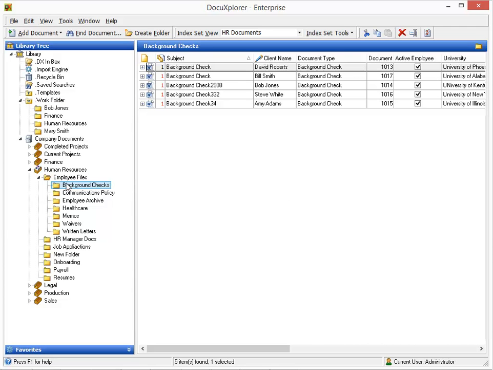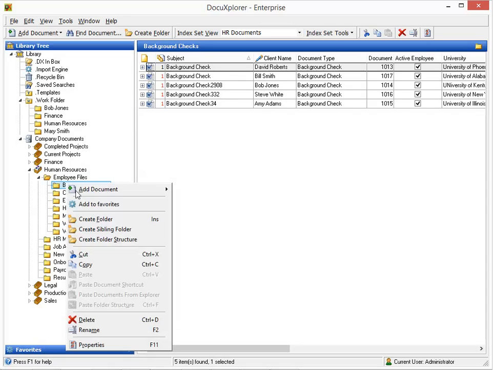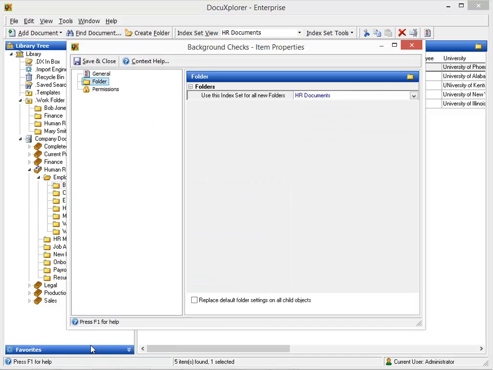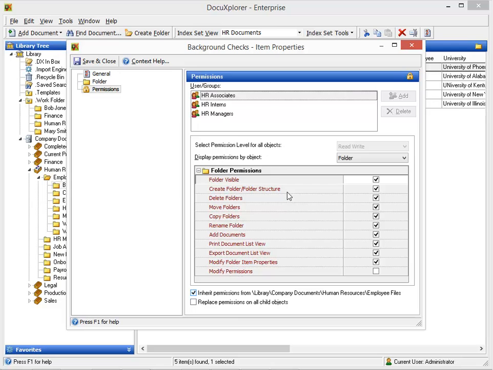Now we'll check the security settings on one of the subfolders by right-clicking and choosing Properties. Then click Permissions. We'll see here that the options that we just changed have been inherited by this folder. We can customize this folder further by unchecking Inherit Permissions. And while we didn't lose the changes that we made, we can make more granular changes using the changes that we already have as a starting point.